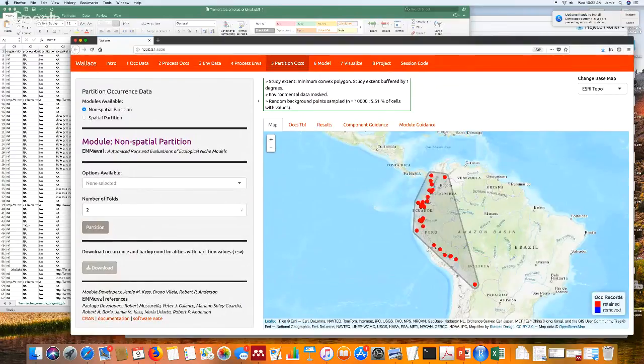In order to evaluate our models, we use something called cross-validation. Cross-validation breaks the occurrence data into groups. It builds a model on all the groups but one, and then tests the model on that group that was left out. And it repeats that over and over until all the groups were done. This is done by assigning partition values to each point, so putting them into groups. There are two main different ways to do this. One is a spatial partition, and one is a non-spatial.